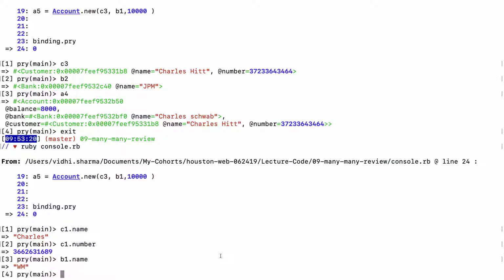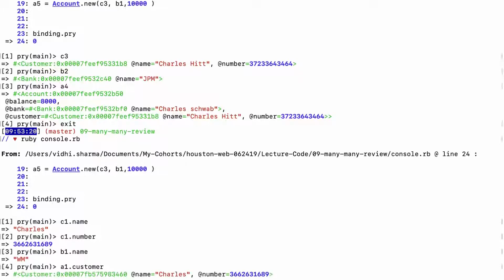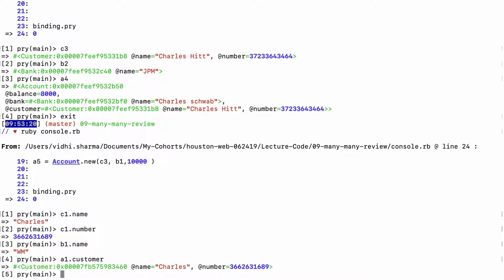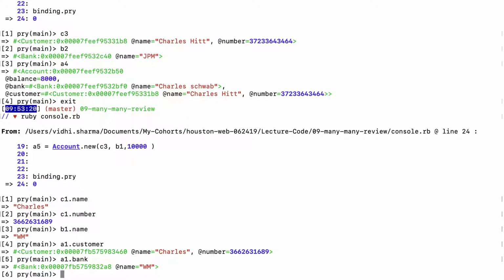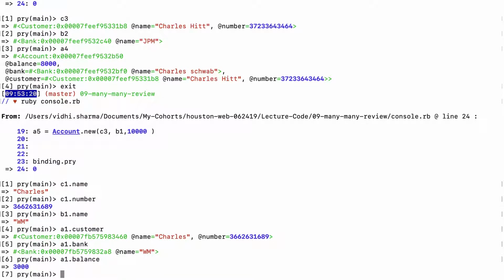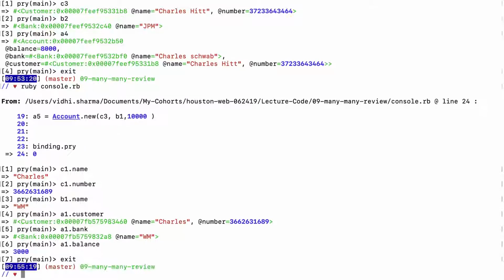So what is our account? A1 dot, first of all, okay. We have customer there, then bank there, balance there. Perfect. Done with the third deliverable. So see, 2 steps, done with 3 deliverables. It's time to move forward.